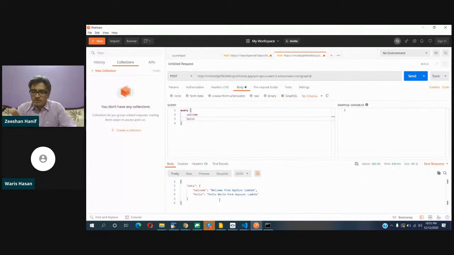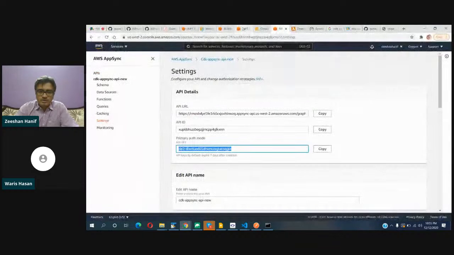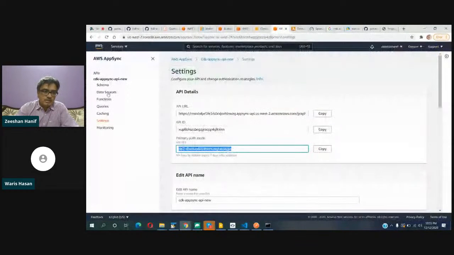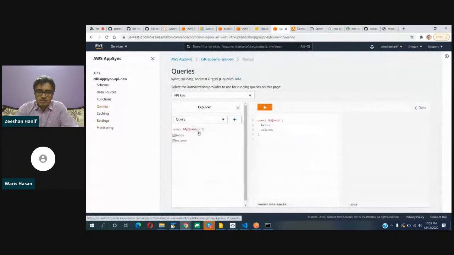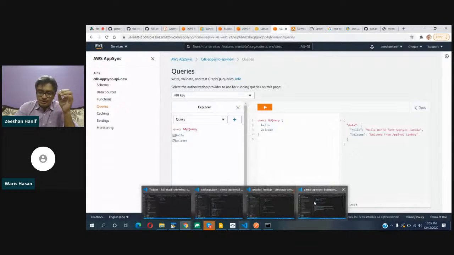So you can call your APIs from this Postman, or you can use this interface which AppSync itself provided to us. Yes, this one. And in the queries, you can call from here. Now what we need to do, as a last thing, is how we can handle mutations.